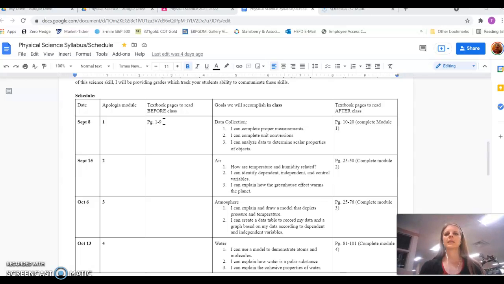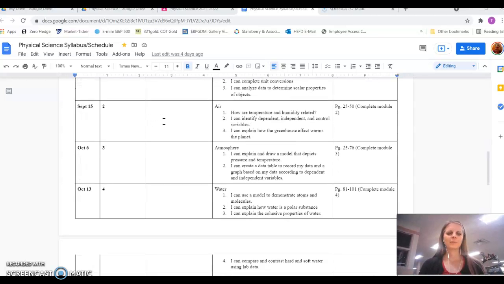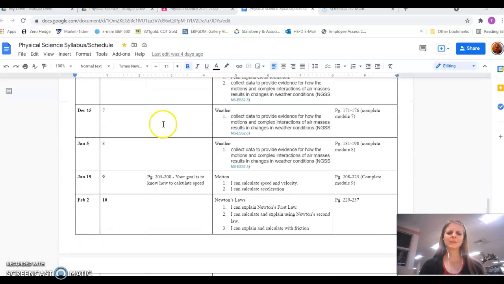Like if they're talking about Galileo, the history of Galileo and how he grew up. A lot of times these scientists have a great, rich, God-based background to them, and the textbook does a good job of showing that. But if there's a specific skill I want them to know, then I'm going to put that in there. So your goal is to know how to calculate speed.